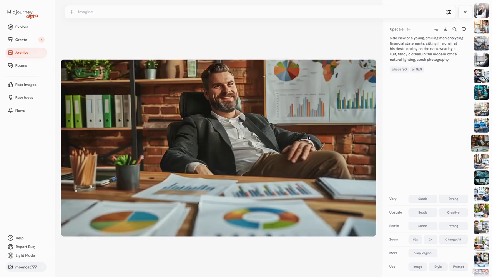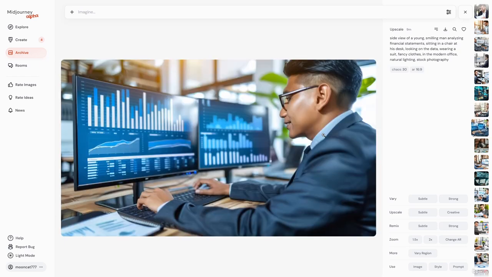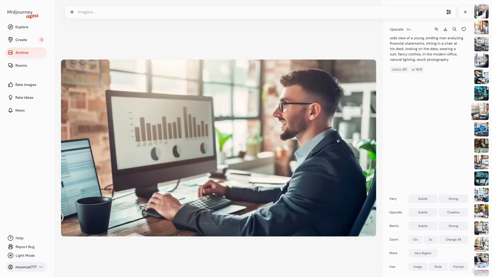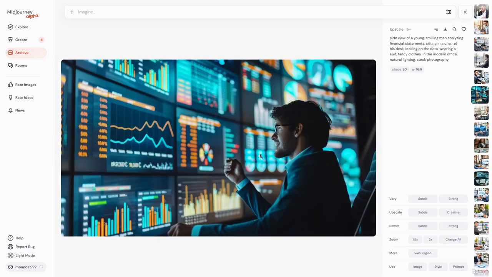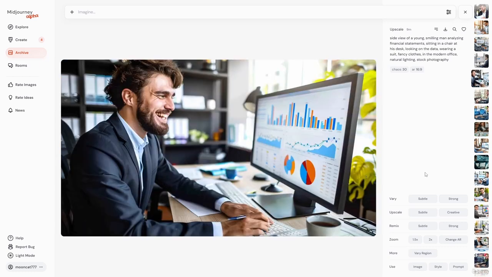Let's get further. This one is cool. This one is also great. This one also. However, this one I don't like. Therefore, in this situation, I click on the hide image, and basically this image won't appear in the main interface of the upscaled images.